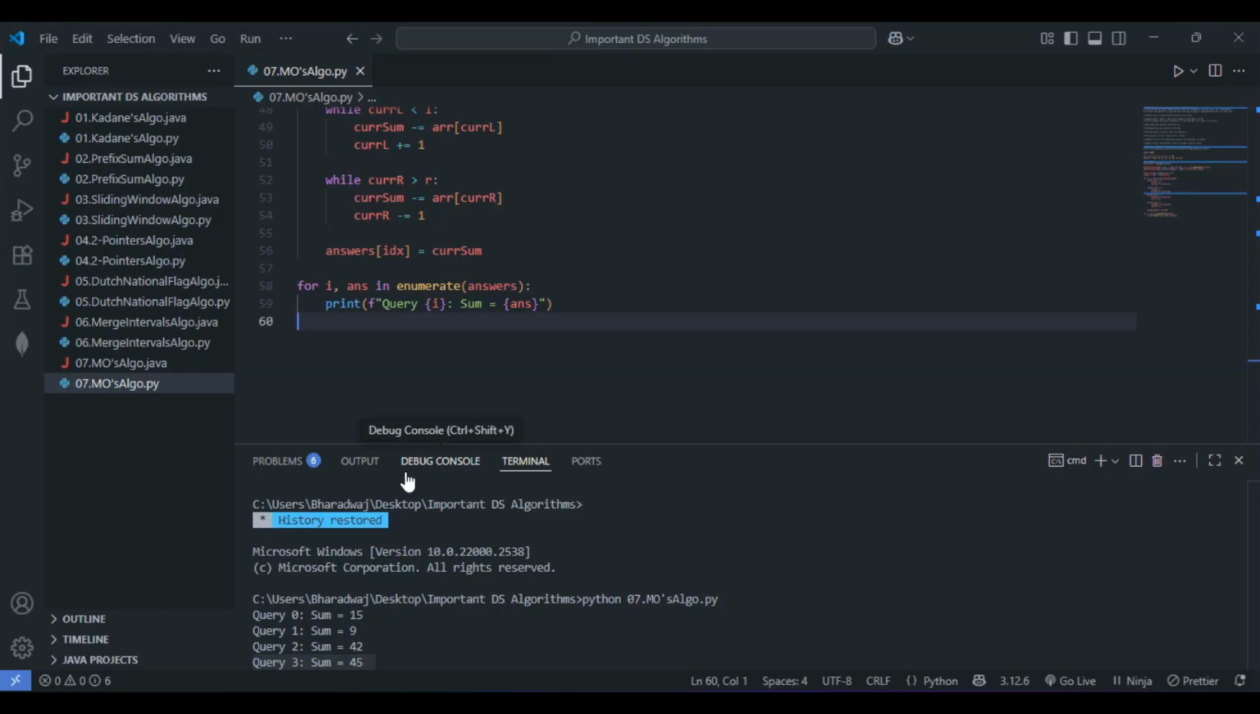The third one is it works best when updates are not required. Updates are not required in the sense when we are dealing with static arrays, right? This one I have stressed multiple times. We will be going with Mo's algorithm on static arrays only most of the time, right? So just keep this in mind. This works best when updates are not required, meaning when we are dealing with static arrays.